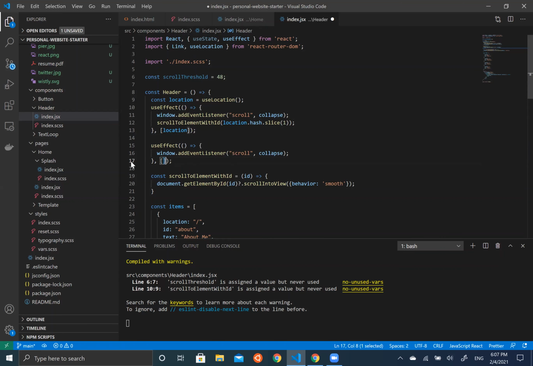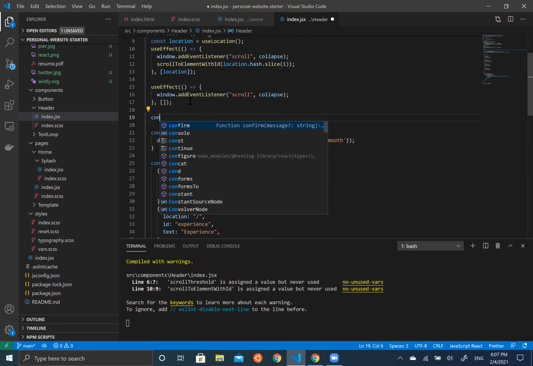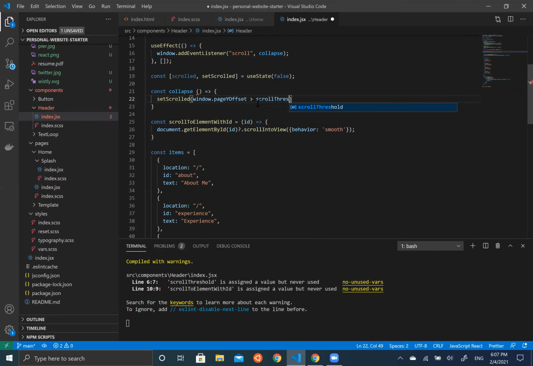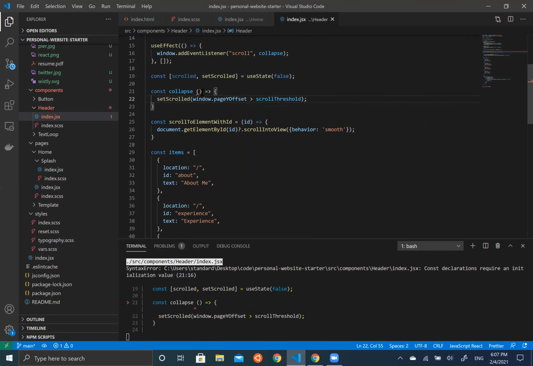So what's collapse actually going to be then? We want to check if we're scrolled or not, so we're going to use state to check for scrolled. By default, I'm going to assume we're not scrolled. But we're going to finally add in collapse here. Collapse is a function, and what's it going to do? It's going to control scrolled. So window.pageYOffset: we're going to check how much the window has been scrolled down, and if it's past the scroll threshold, then we say that we're scrolled. Good job, me. Keep on doing this.